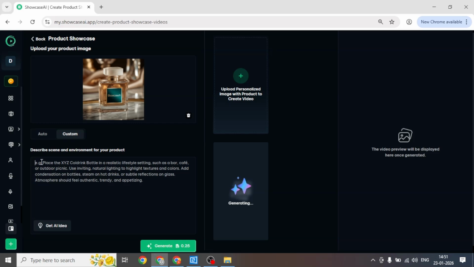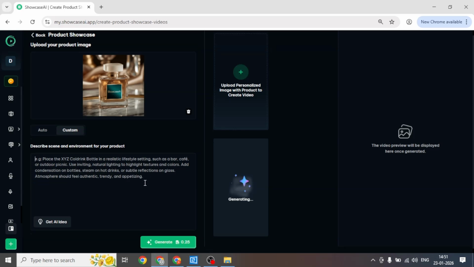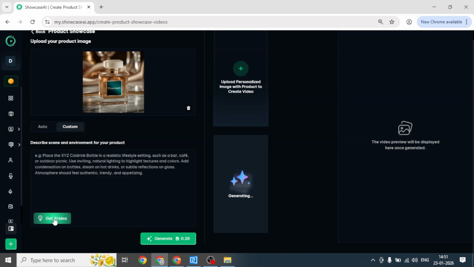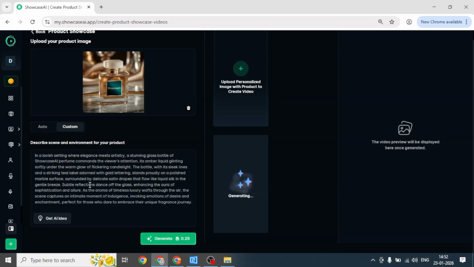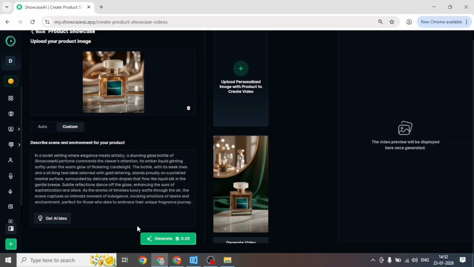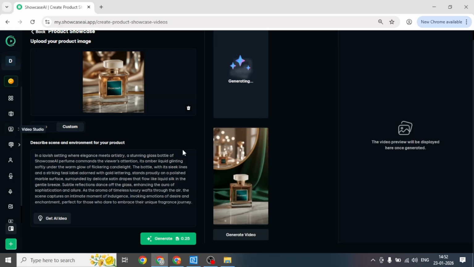Here you just need to type a script according to your need, or if you don't have any script, you just need to simply click on this get AI idea. AI idea will take a few seconds to generate a script. It will check your product, what it is, and it will generate the script according to your need. After reading all this script, if you want to modify it, you can modify it, and if you like the script, you just need to simply click on this generate button and your image will be added in the generating section. As you can check, our auto image is generated successfully.